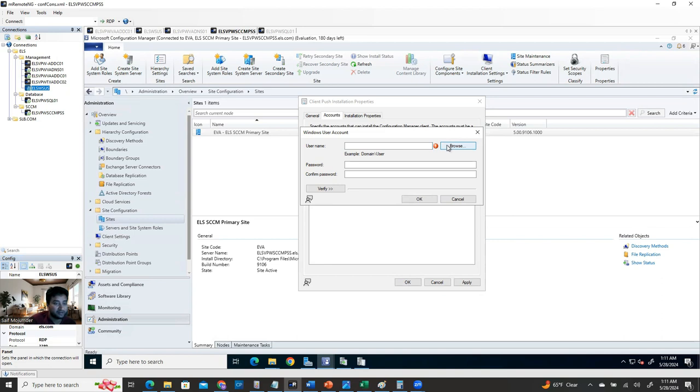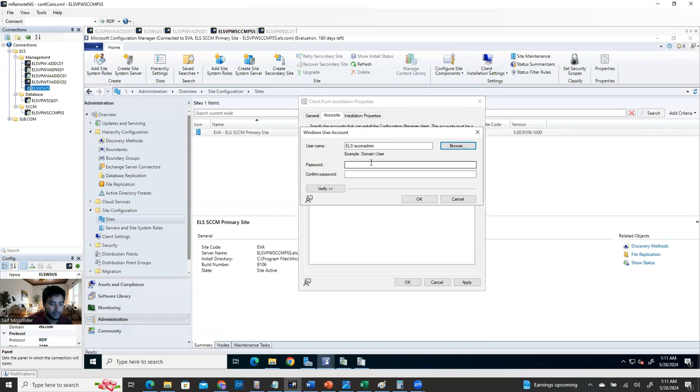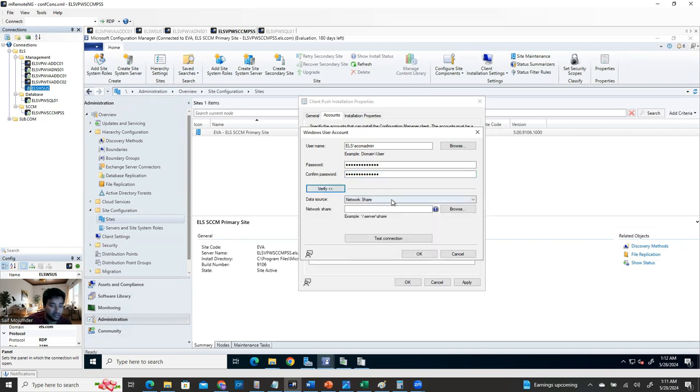So I'm going to assign that user here right now. So go, click on browse. That's SCCM admin. And check it. Okay. And then the password. So this user will try to log in those machine and then try to install the SCCM client agent. Okay, so how are you gonna verify it? If you click on verify network share, so what's the network share?